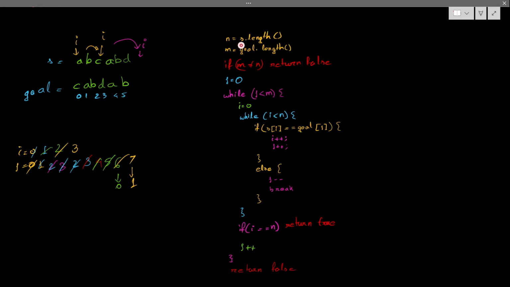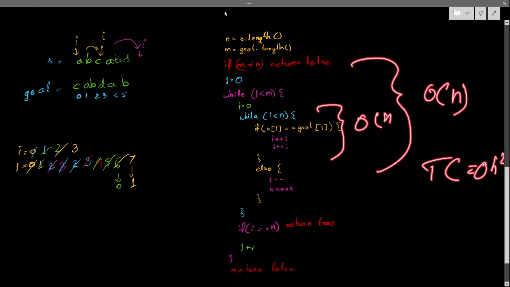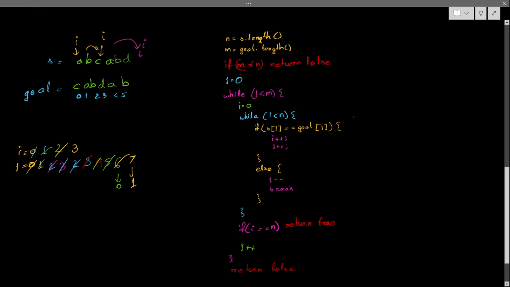So as you wish. Whatever I'm saying, it is big O of n, and this outer loop is also big O of n. So total time complexity will be big O of n square. Okay, so let me write this down. This is big O of n, and this is also big O of n. So time complexity will be big O of n square.